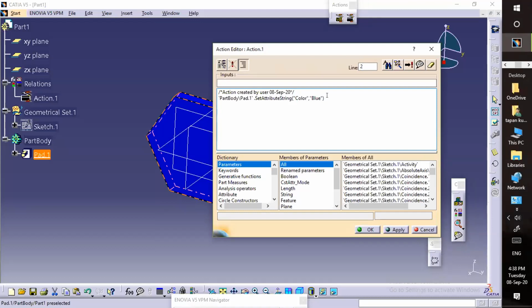Please remember, this is the thing you need to use. This is fixed. This is the component. What is the component name? Then after this is the set attribute string. This is common for everyone, every object. Then after that, color blue. That's it. Color and whatever color you are looking for. That's it.